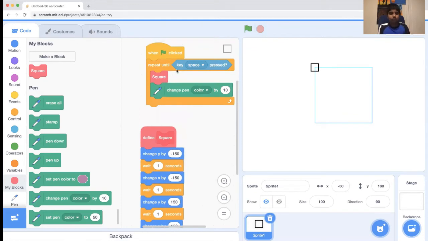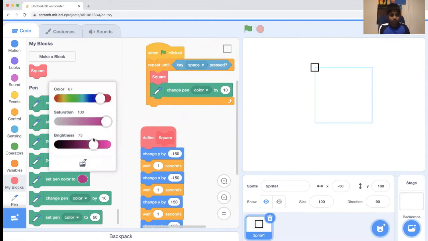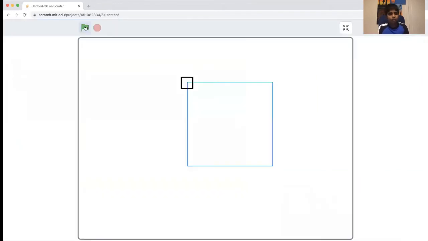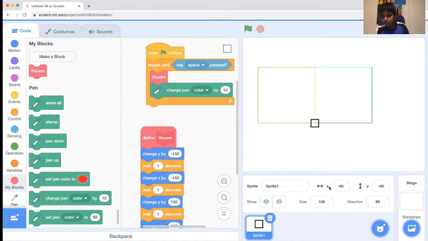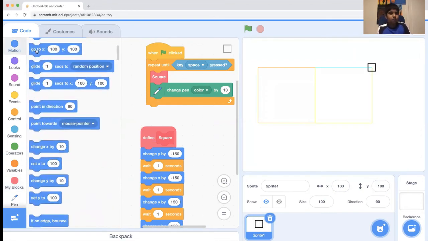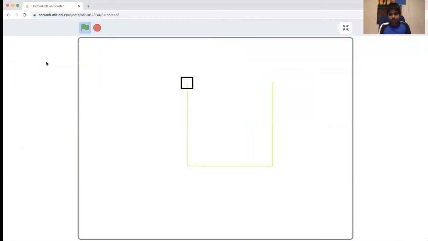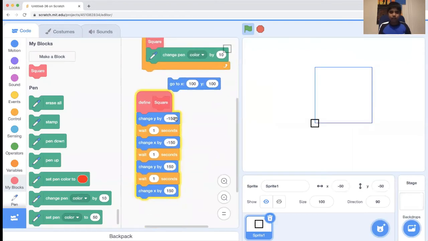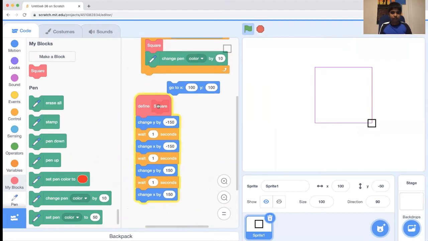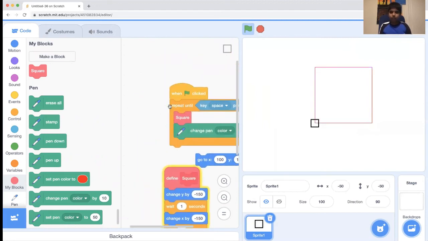So now we just got to set the colors to red. So now let's test it again. So we can see it's working now. So this is how a My Block works, or making your own block works. So whatever you do in this programming, all goes to this tiny little block and does whatever programming that you did in here. So that's how a My Block works.